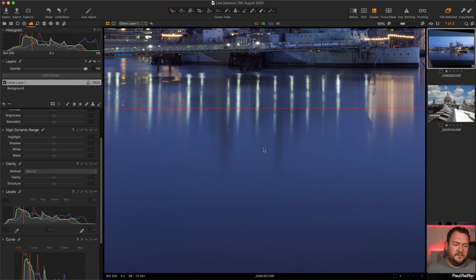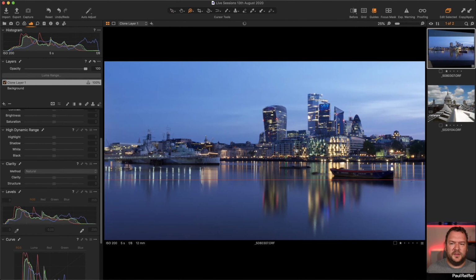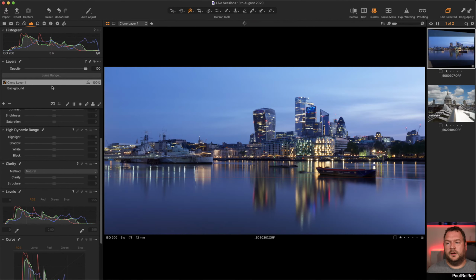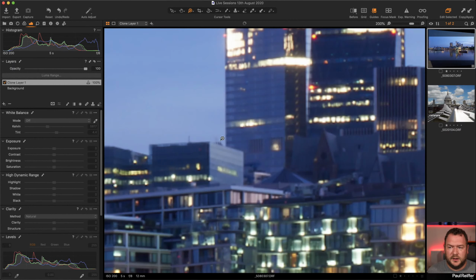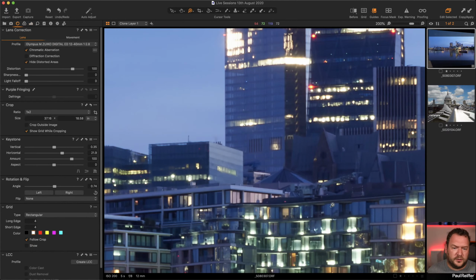Okay. So with this one here, that's looking pretty nice as it is. We might want to just check in here actually and turn on our diffraction correction.